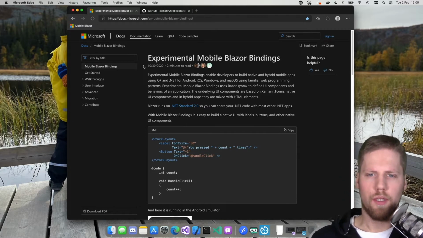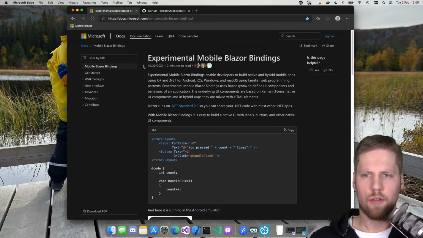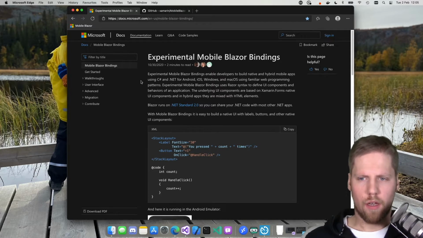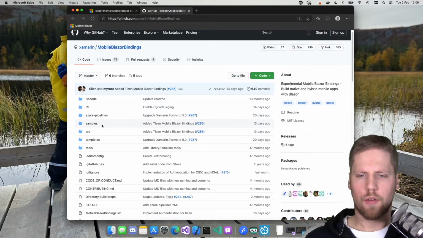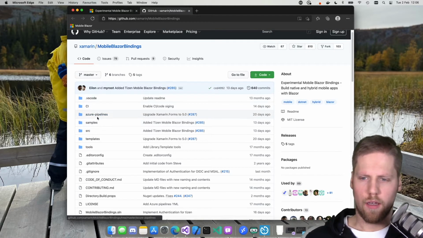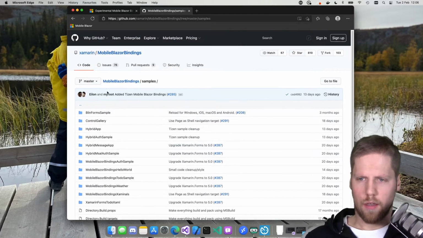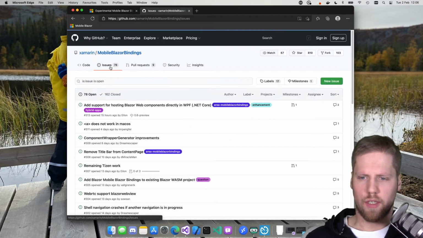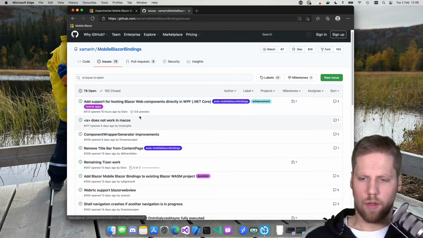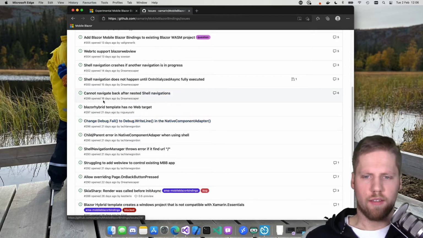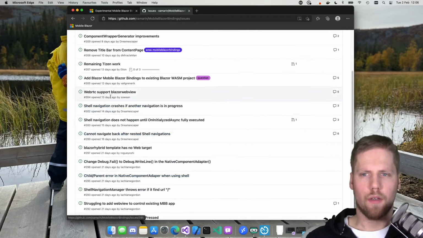If you want to read about that and how to get started, you can go to docs.microsoft.com and search for Mobile Blazor Bindings, and there is a good walkthrough on how to get started. On GitHub we have all the code available because it's open source, and Microsoft loves open source nowadays. Here are also good sample projects. There are also some issues where you have the status of all converted controls, because every Xamarin Forms control needs to be converted to work with Blazor.